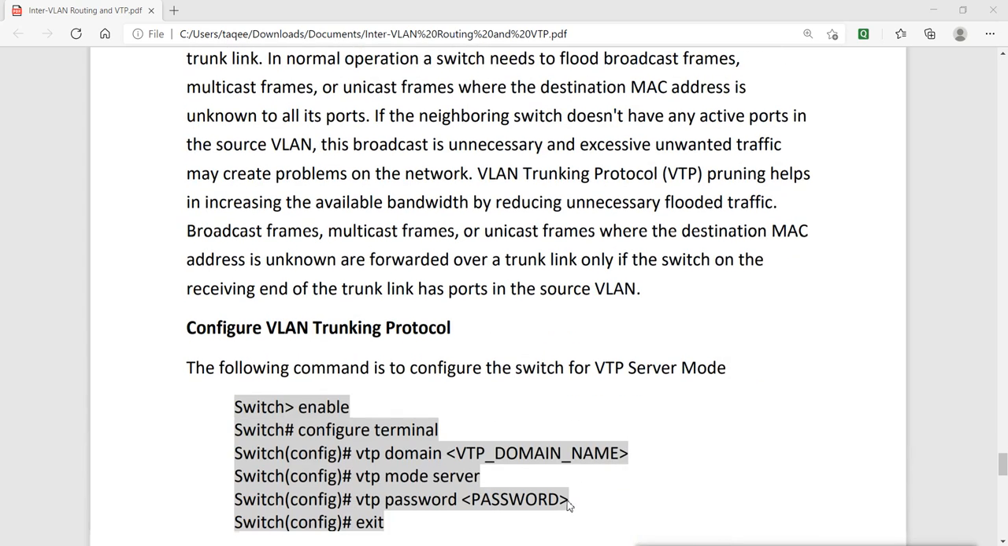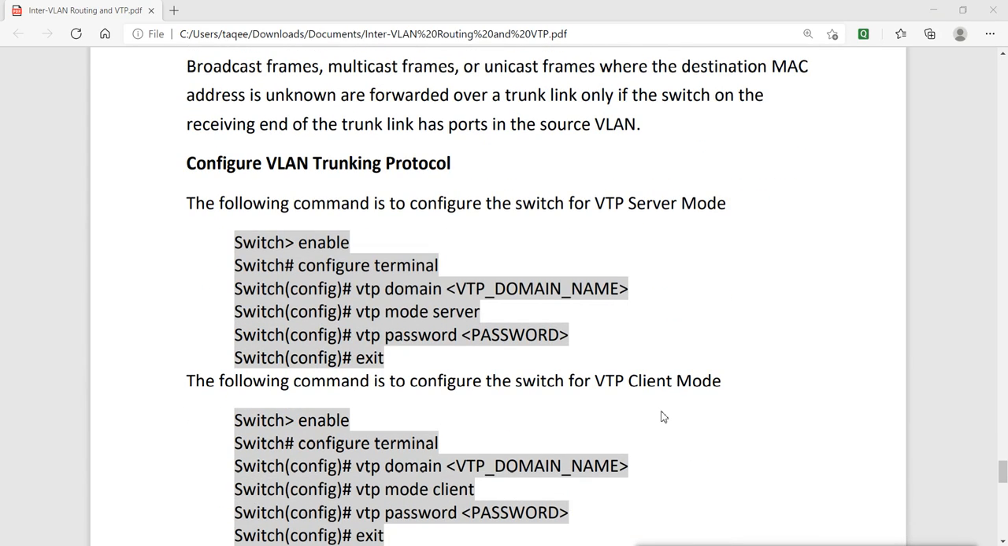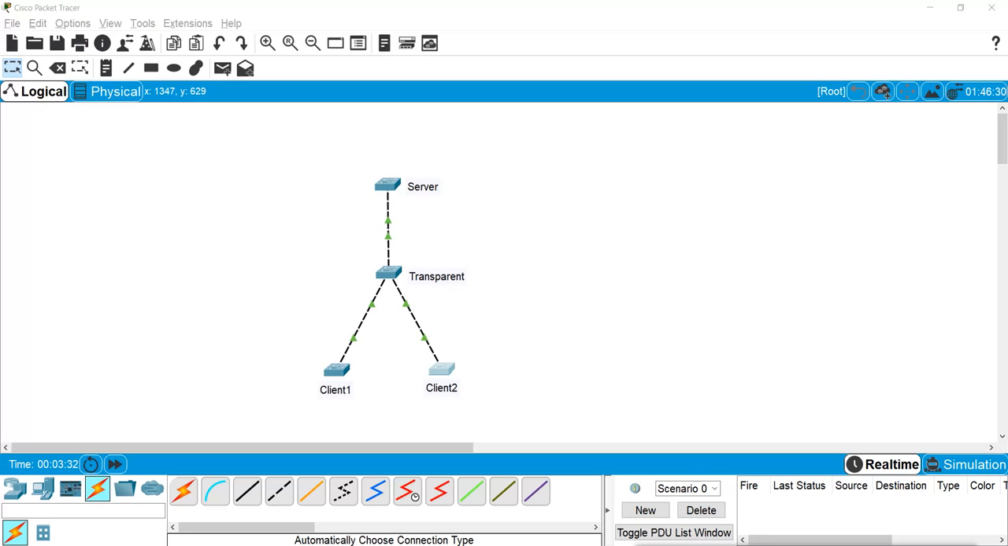Now for configuring VTP, we have a simple command. So let's see how we can configure it. This is my design where I have one server switch, and I will convert this into server. This one will be our transparent switch, and these two will be the clients. Now the links which connect all these switches I have converted into trunks.